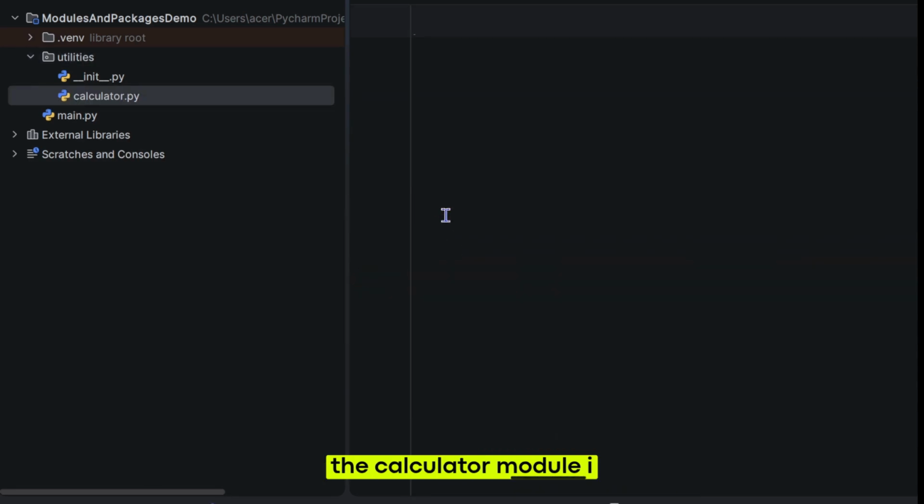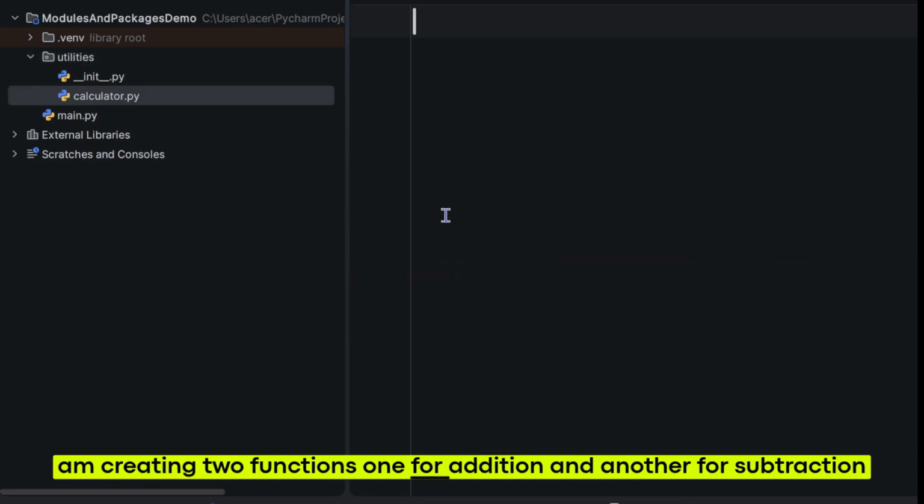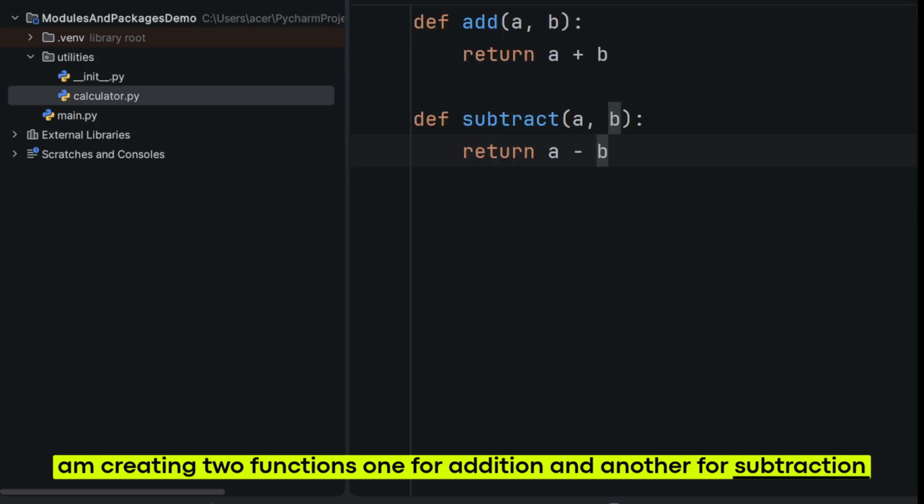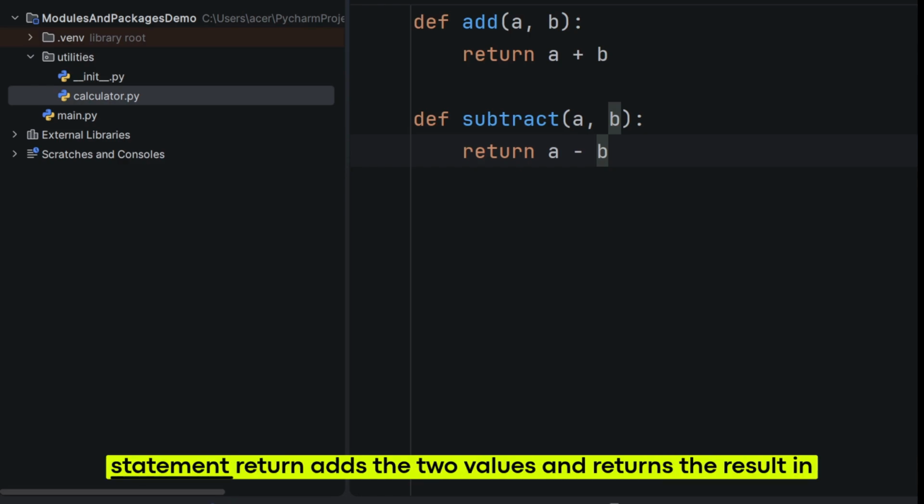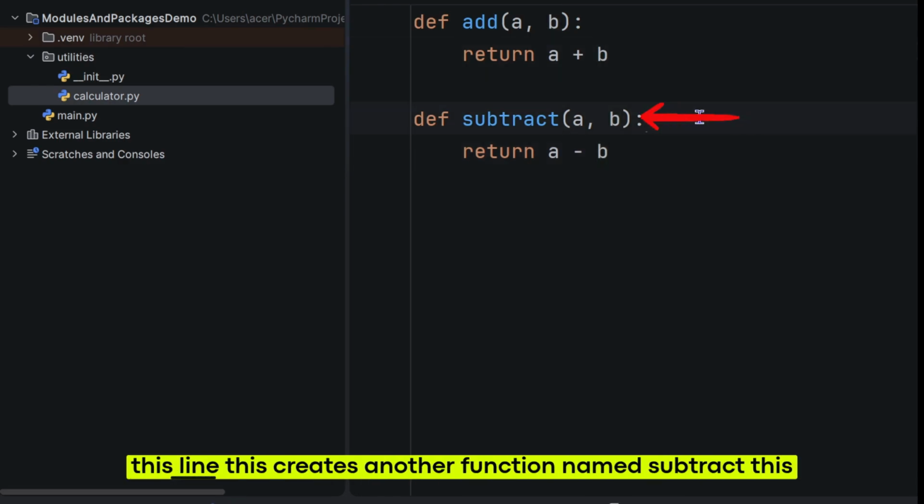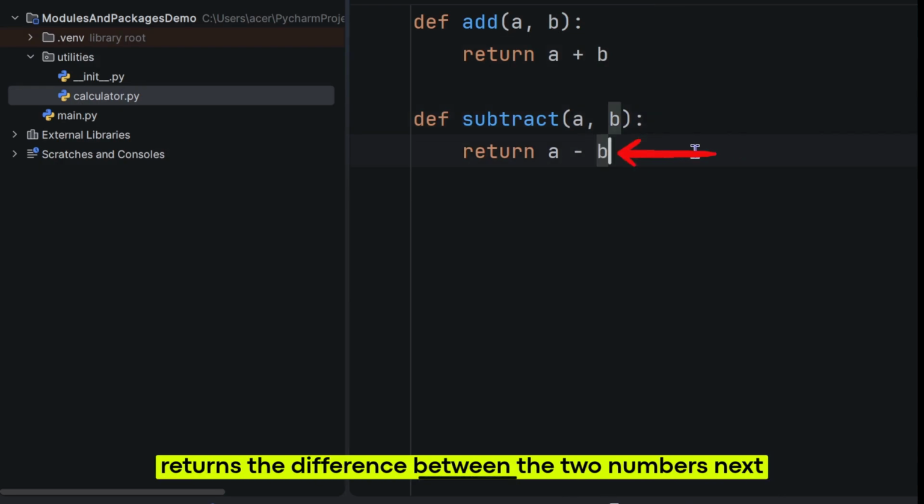Inside the calculator module, I am creating two functions, one for addition and another for subtraction. Here, we are defining a function named add. The values a and b are parameters that will receive input from the user. The statement return adds the two values and returns the result. In this line, we create another function named subtract. This returns the difference between the two numbers.